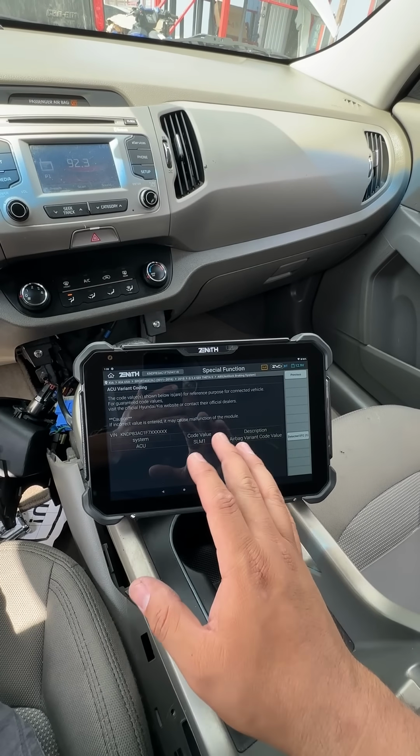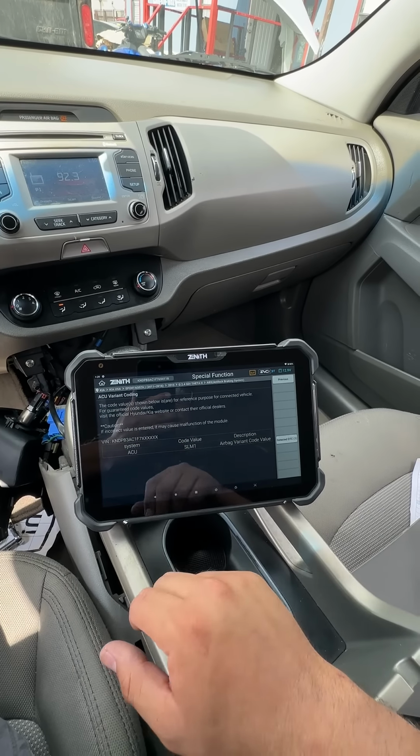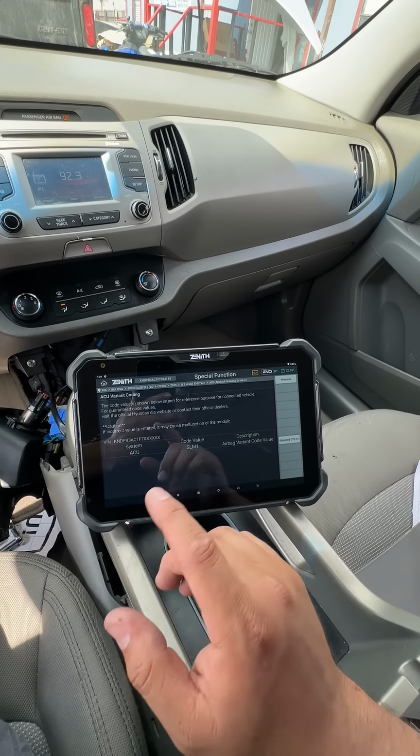Now Zenith has their own servers where they keep this stuff on file. They may not have everything, but in our case they do. And from what I've read, if you do have trouble finding the coding, you can actually call their technical support and they can help you out.